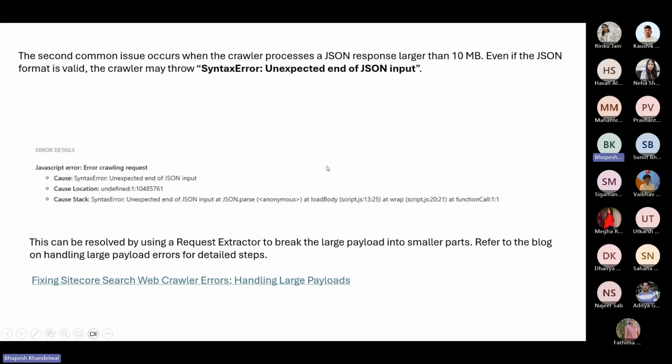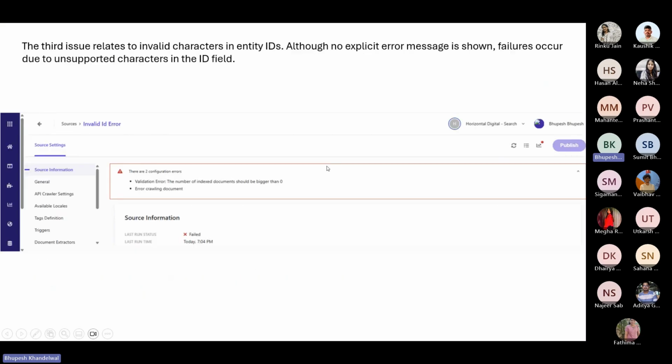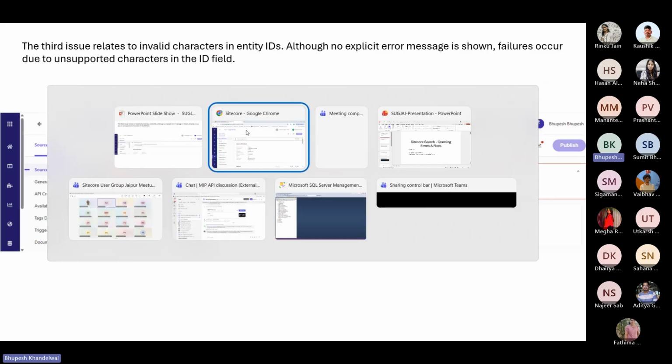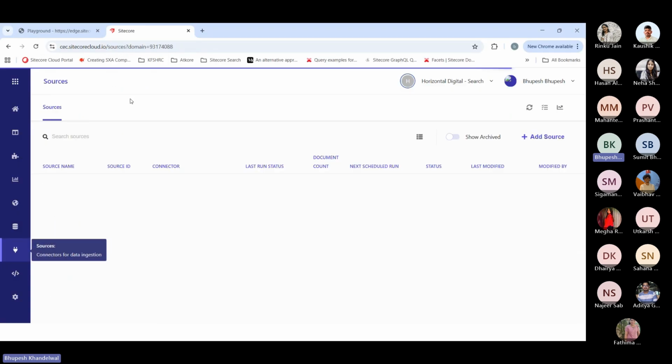The next error. I have also documented the same in here. So the next error which we get is this one. Again, it logged out.